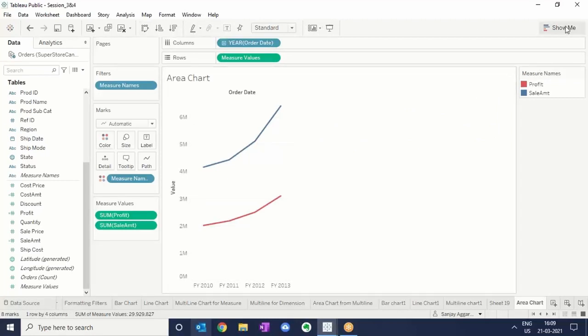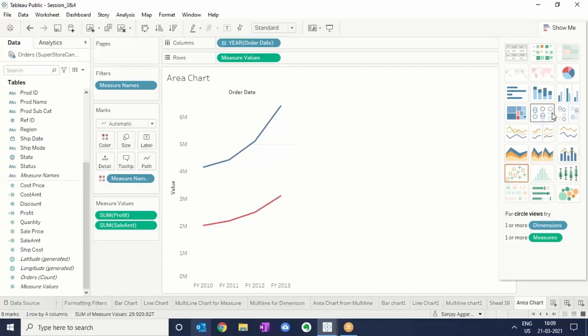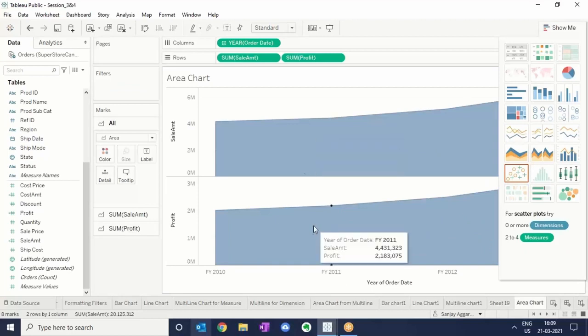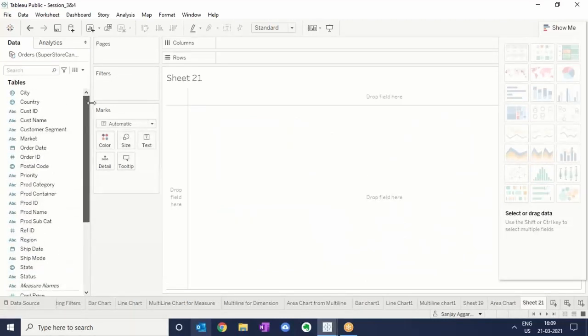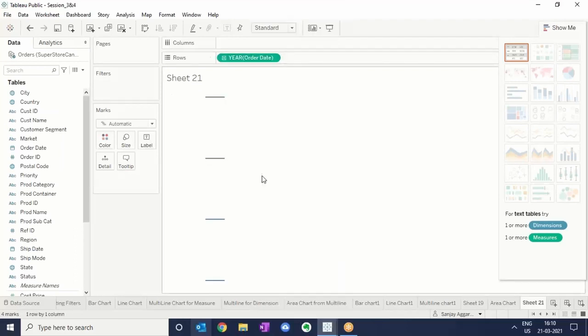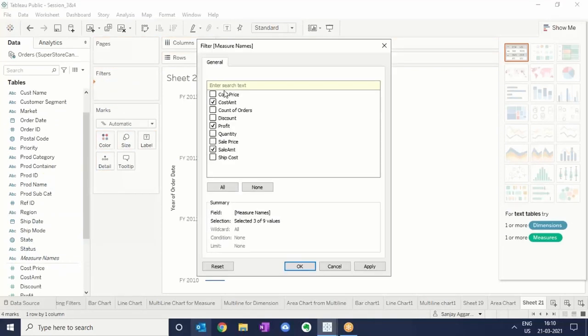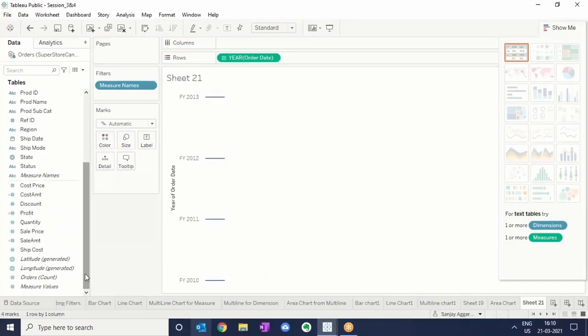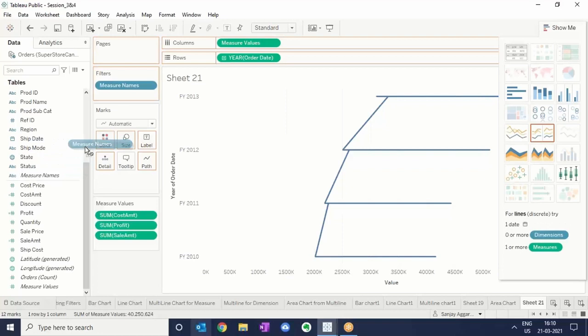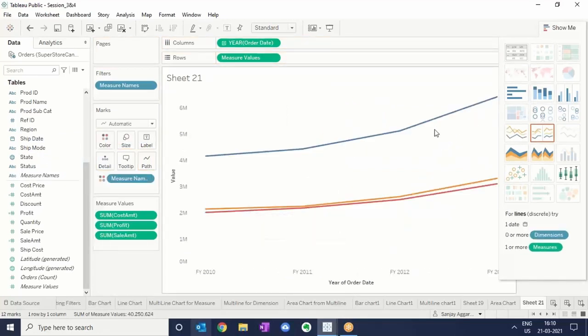Okay, now create an area chart for this. Go to your show me section and just click on this area chart. This is a separate area chart which you get. Now to create an area chart like this, I'm creating a new sheet. I'm creating a multi-line chart, converting this into year, and I'm taking measure name into filters. I'm selecting these 3 values, apply. I'm dragging measure values to columns. Then measure names to color, and I get these 3 lines, right? I convert this into month.